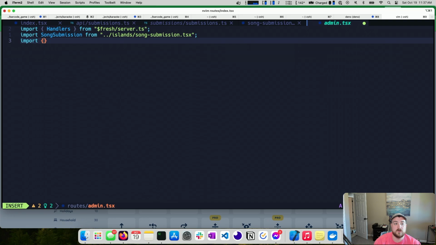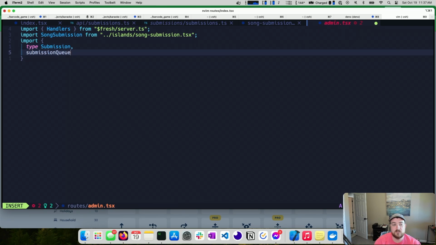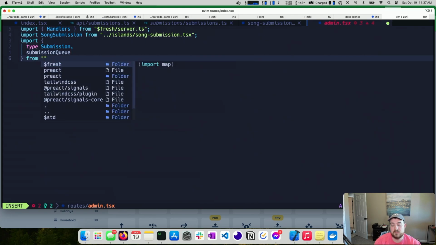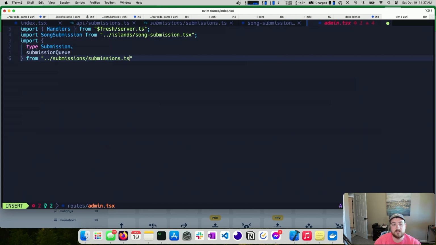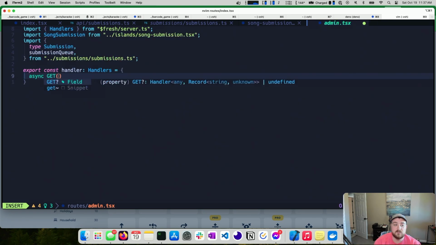And then we want to import type submission, and submission queue from submissions submission. Okay, cool. We have some types that we've added. We know that we're going to have a handler, so we're going to export const handler. That's going to be of type handlers. Specifically, we're just going to have a get handler.